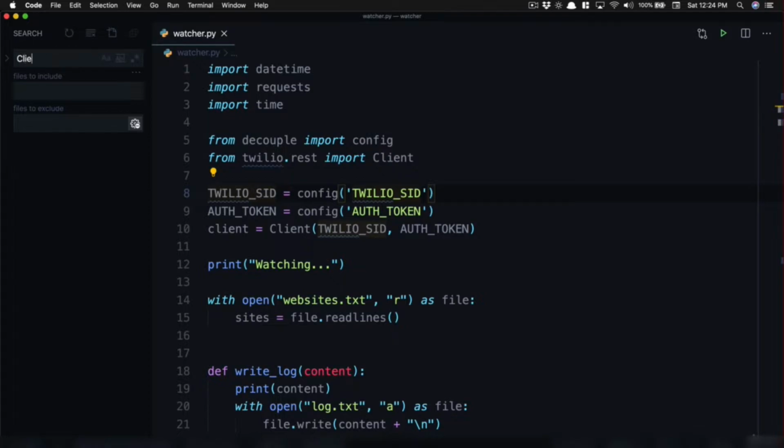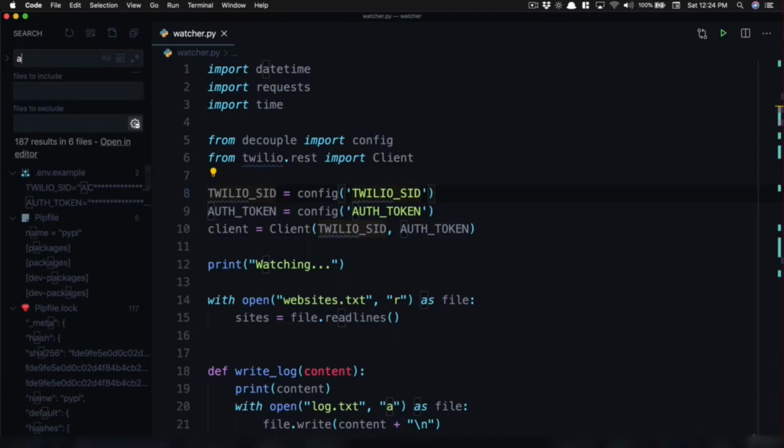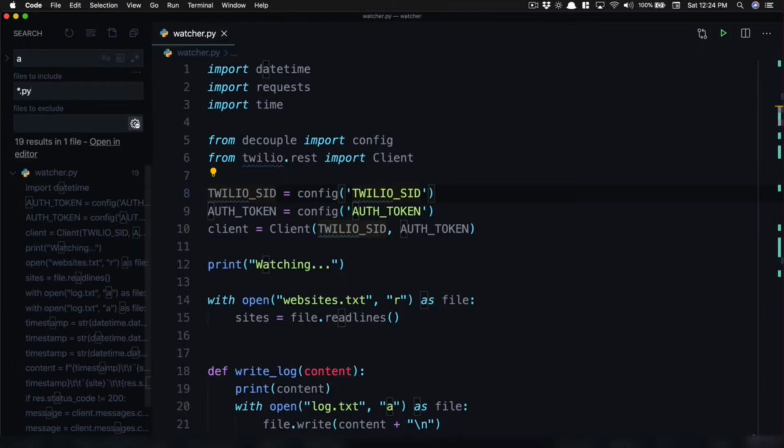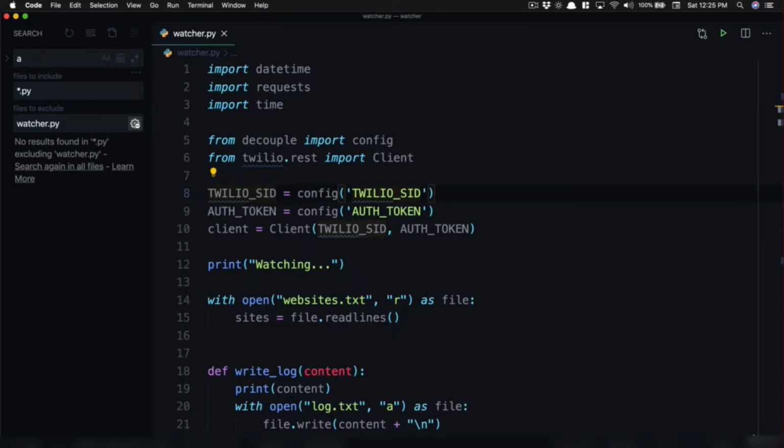So if I type in client, it's going to show me all these different things in here. If I do, let's just say A, it shows up with all sorts of things in here. And then I can use files to exclude or files to include. So files to include, if I wanted to include .py files, I could do star.py. And files to exclude, if I wanted to include all Python files except my watcher.py, I could simply say ignore watcher.py, and it shows up nothing.